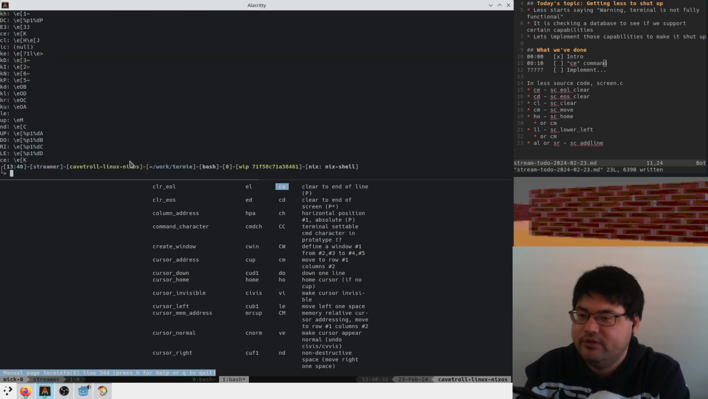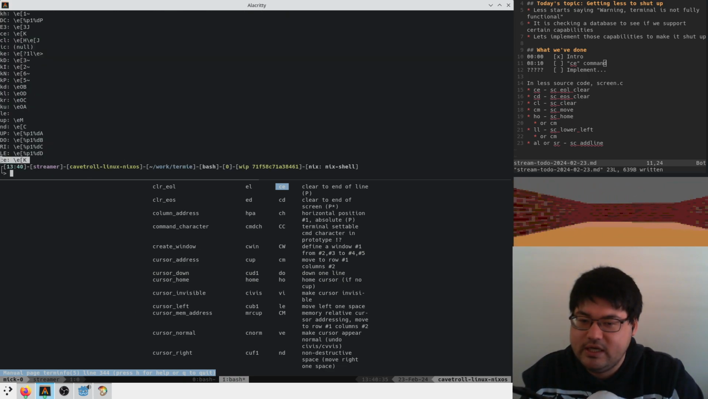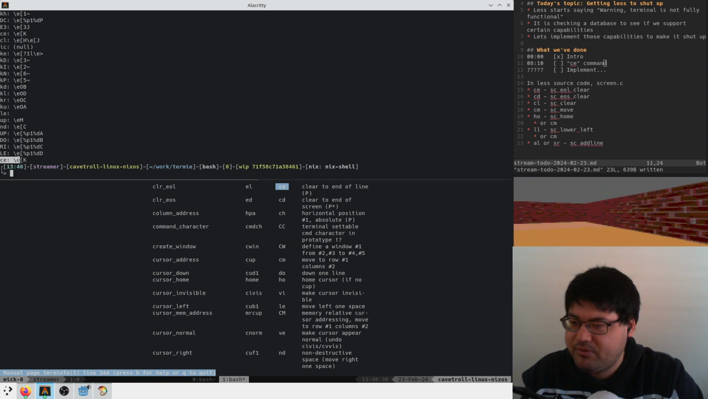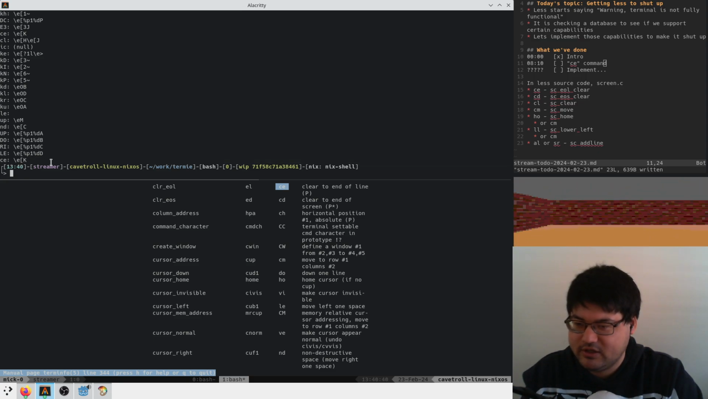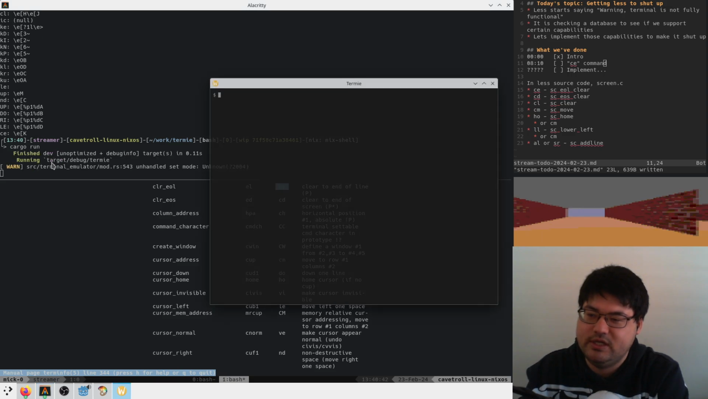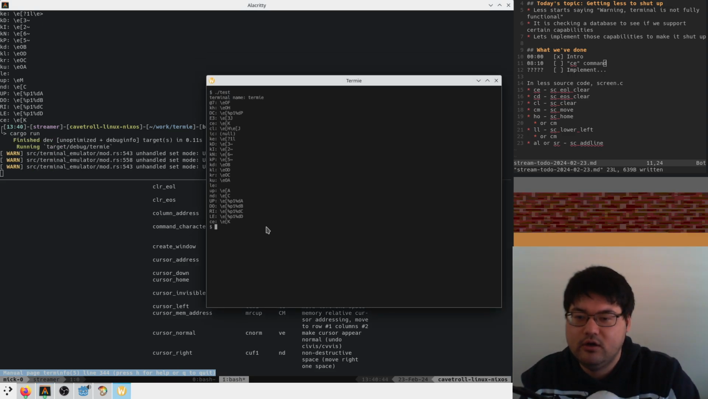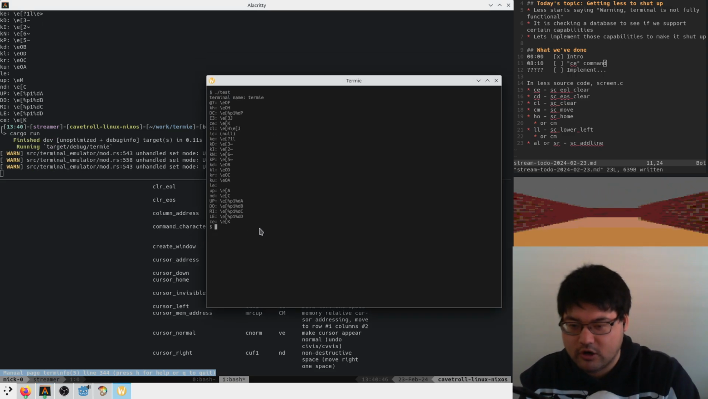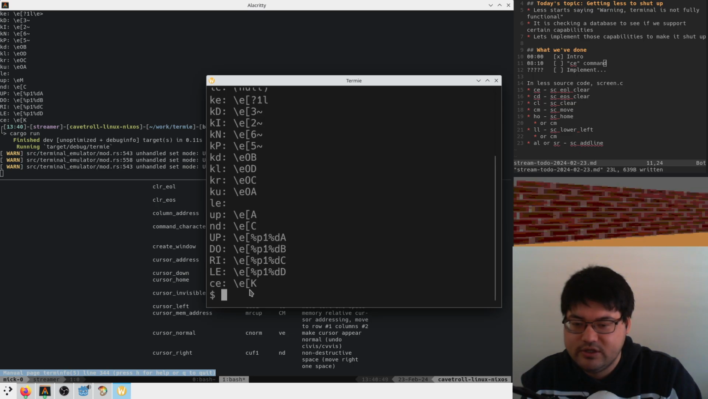GCC. So when I run this test now, we can see that this CE gives us escape open brace K, which is the command that Tmux is looking for. And we can just see, do we have that command? If I run test here, that's implemented. So in our terminal, we are in fact saying this.